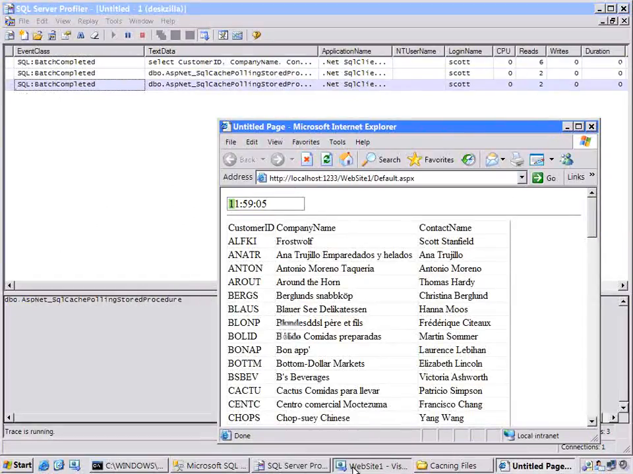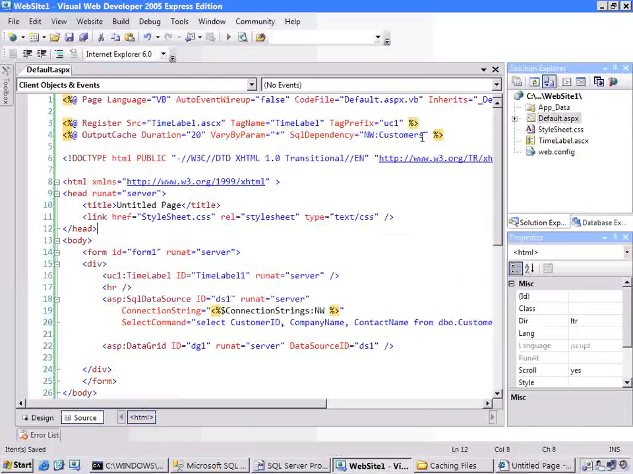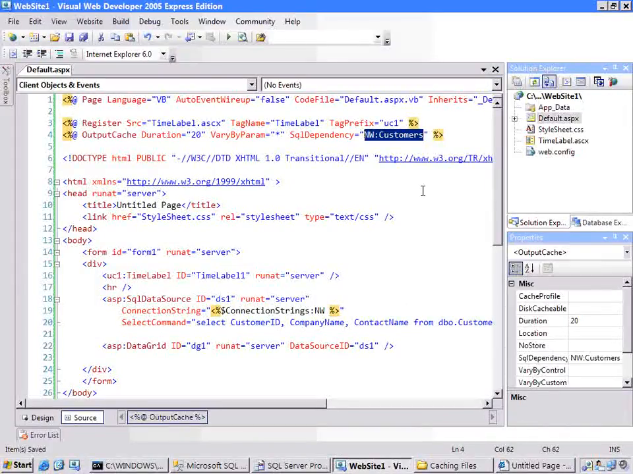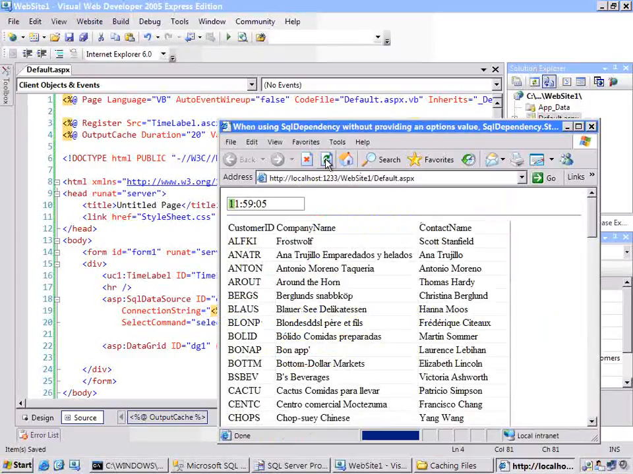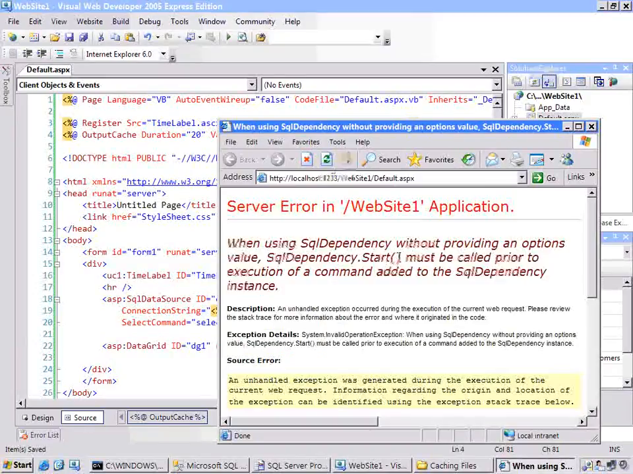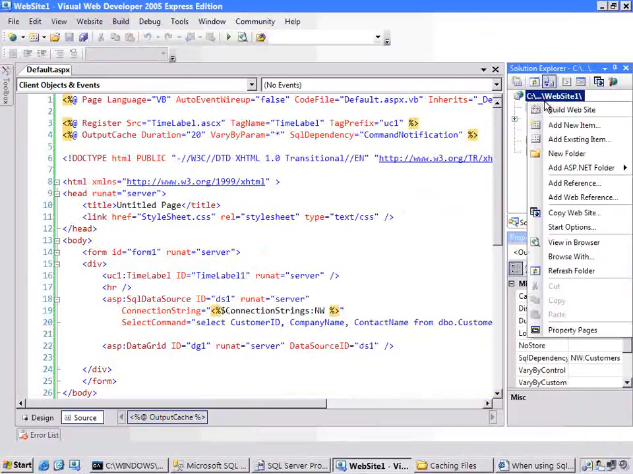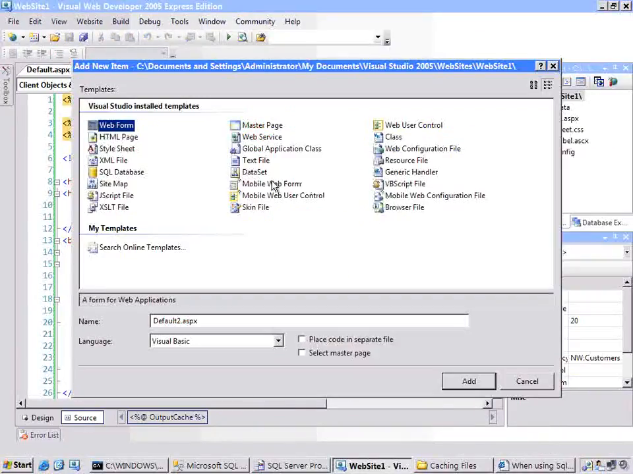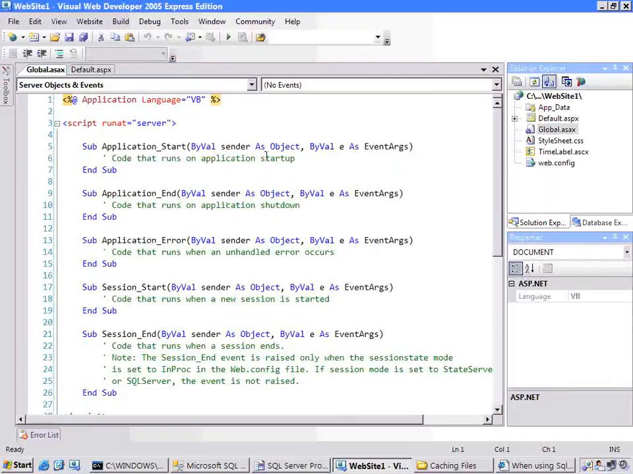If I go back to the site and simply change this to command notification and go back here and hit refresh. Oh yeah, I forgot, I need to add one line of code. If you want any code executed when your system is running, you need to create something called the global application class. When the application starts up, we need to enable the system to support this kind of new caching.